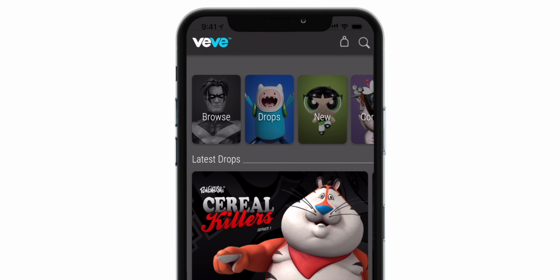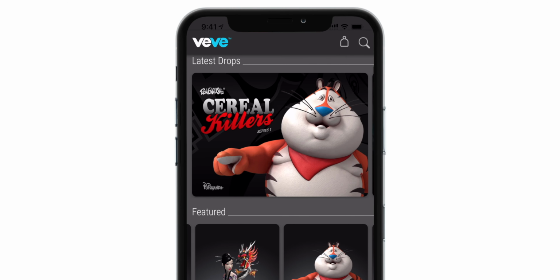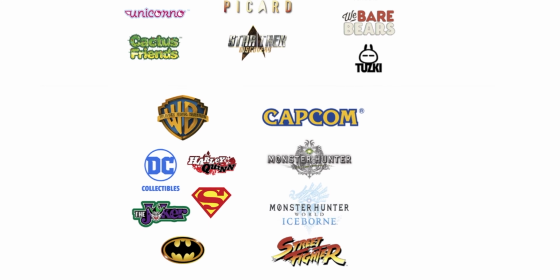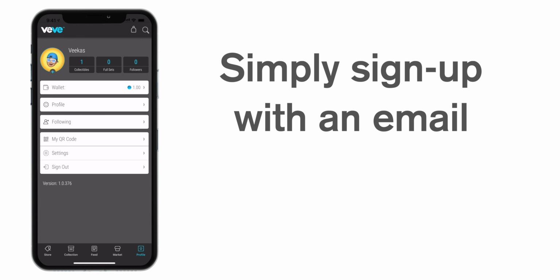As you can see, this app has different sections where you can browse for the different characters. If you ask me, they have collaboration with some reputable brands like Cartoon Network, DC, and many more are still in the pipeline. Creating an account with this app is very easy. You simply have to sign up with your email ID. That part I'm skipping.